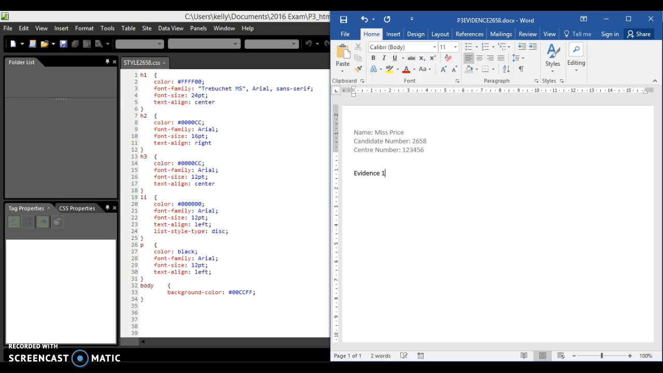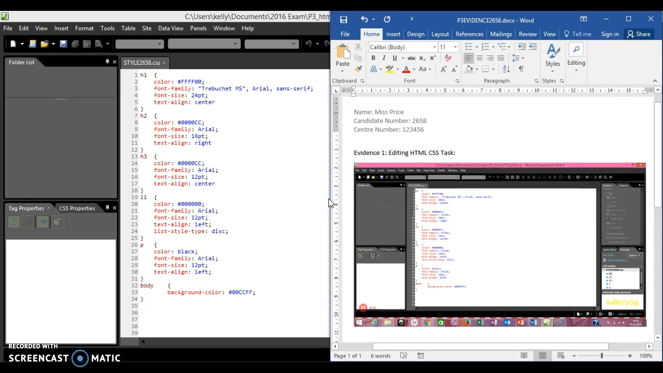Okay, I'm going to call it evidence 1. I'm going to describe it, editing HTML. No, actually, I won't call it editing. I'm going to put HTML CSS task. Okay, and then I'm going to pop my screenshot here. I'm not going to crop it. I don't see the point. And I like the fact that they can see the date and the time here to see when I actually did the work. Okay, so that's done.